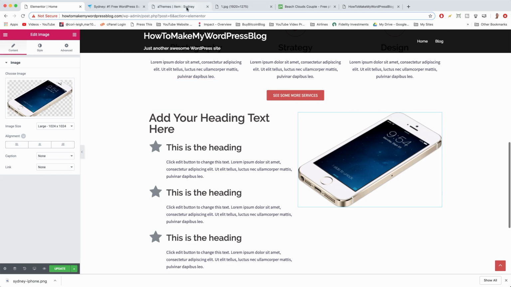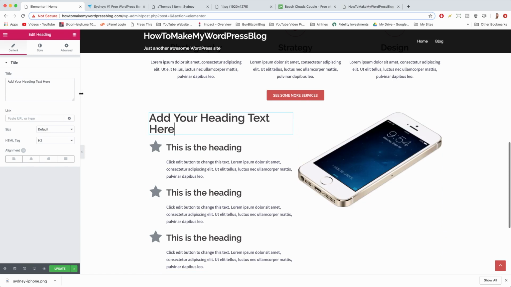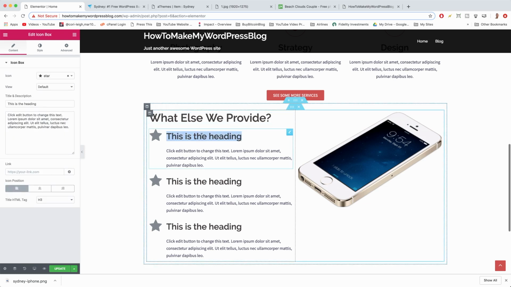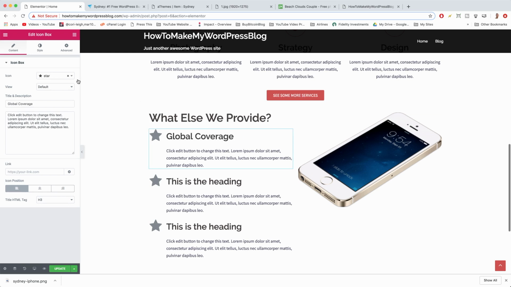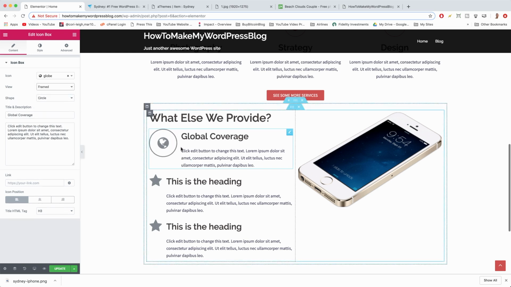We just need to work on the text in the left a little bit and get those icons the right color again. Alright, so let's start at the top. Our heading text is what else we provide, question mark. Then we have an icon title of global coverage, and the icon is the globe. So we'll just search for globe. Alright, you get the picture here. We're also going to make the view framed, and then we're going to play with the colors and the size.